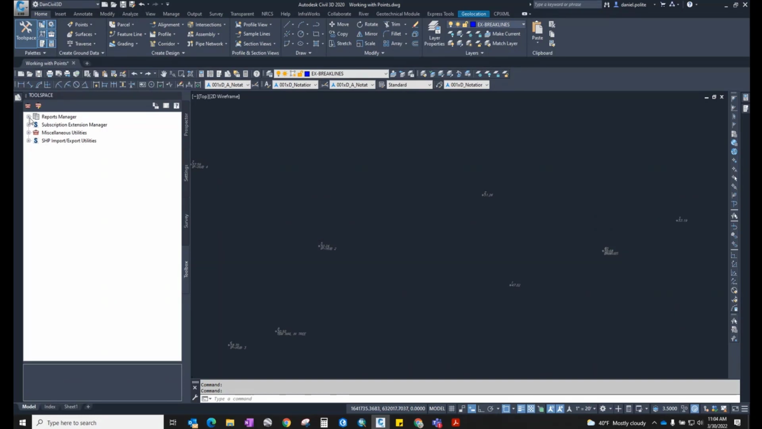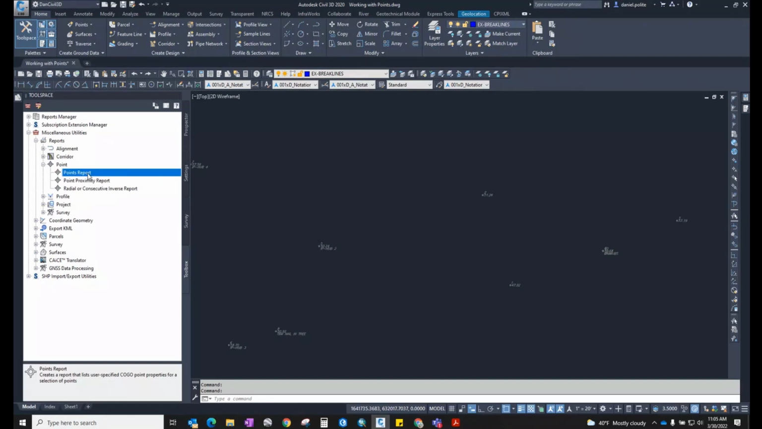When we go into our points and we want to create the report, we go into the miscellaneous utilities, a little box here, go to your reports. And again, you can do reports for anything. So if you have specific alignments in here, you can do this also. If you have corridors, you have profiles, you can do reports on those also. It's not just specific to points, but in this one, we're just going to go into a points report. Again, right click, execute.